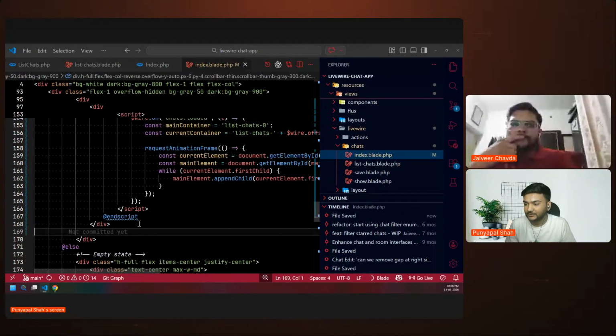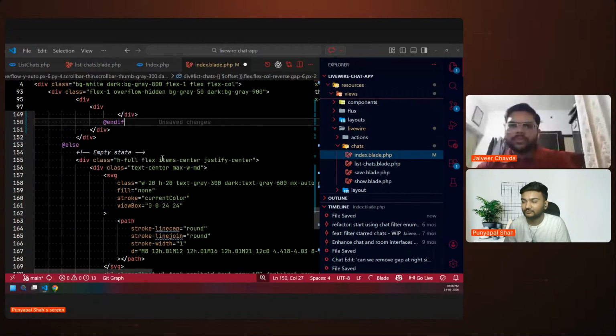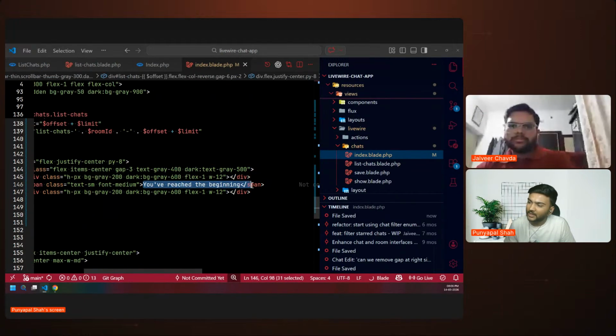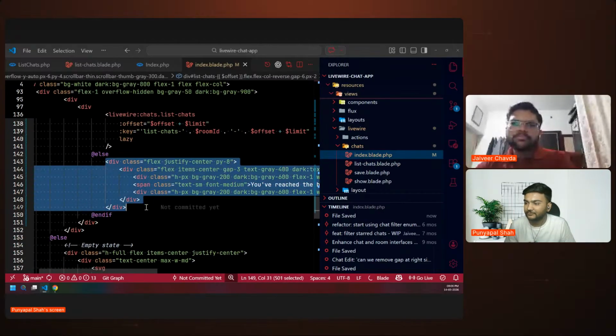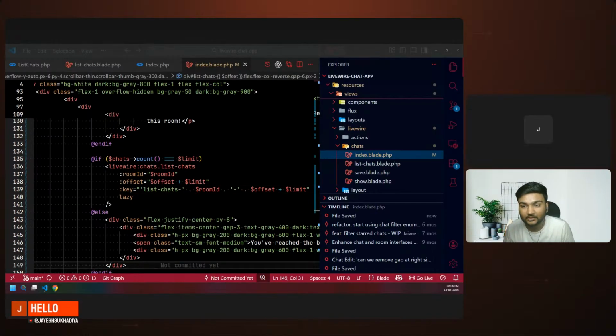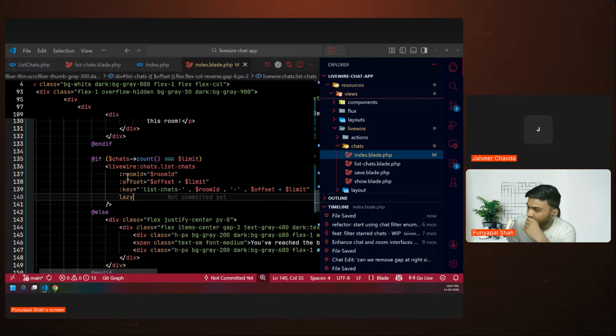Let me format it. I don't think we are going to need this script at all now, right? I'm a little bit confused about this. Let's see what will happen with this. Okay, so what I understand is we don't need this at all now, right?